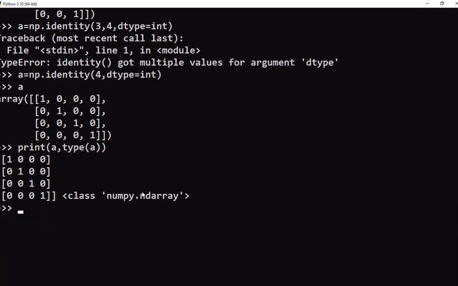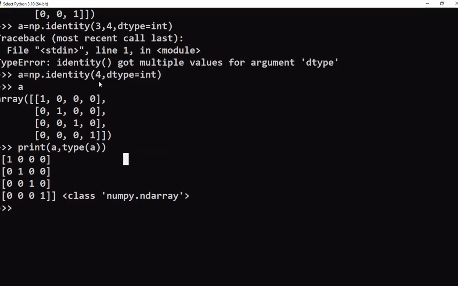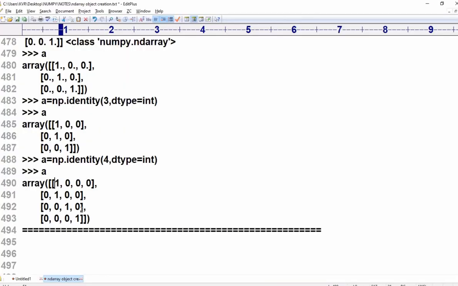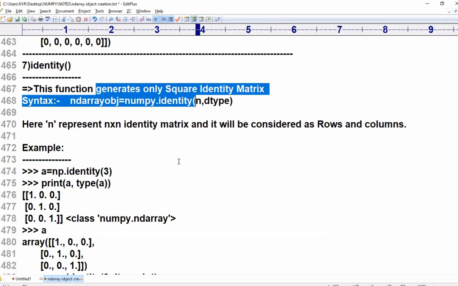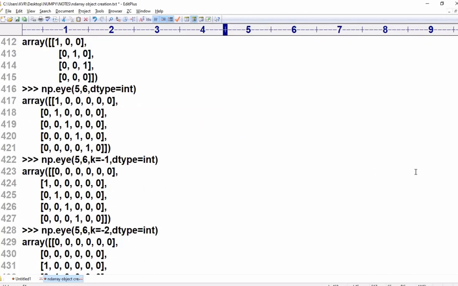It is also an ndarray object that is created. So I said 3 comma 4, it is not possible. Such a syntax is not available. You have to pass either 3 or 4. So this is a straightforward identity matrix built. This comes under identity matrix generation: 4 by 4, 3 by 3, 2 by 2, like that. By default, it is a float. The identity function is purely for building identity matrices. So this all comes under what?